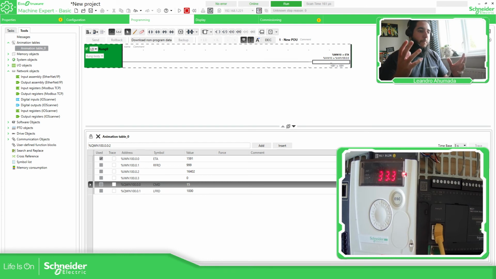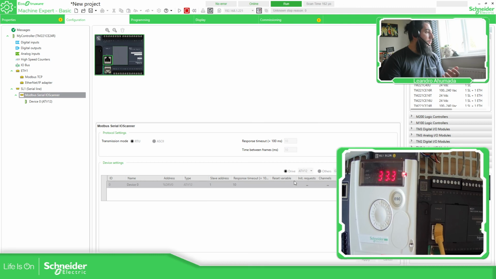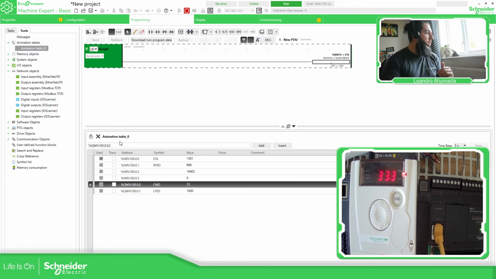So basically what we have done right now is to configure the Modbus IOScanner for the PLC, then add one of the drives that you have on the complete list, as you can see here in the configuration. Select the drive, the reference of the drive that you have. Then if you want, you can check the initial requests and the channels, and in the channels you can add more information, as I showed you, but I haven't checked that with you.